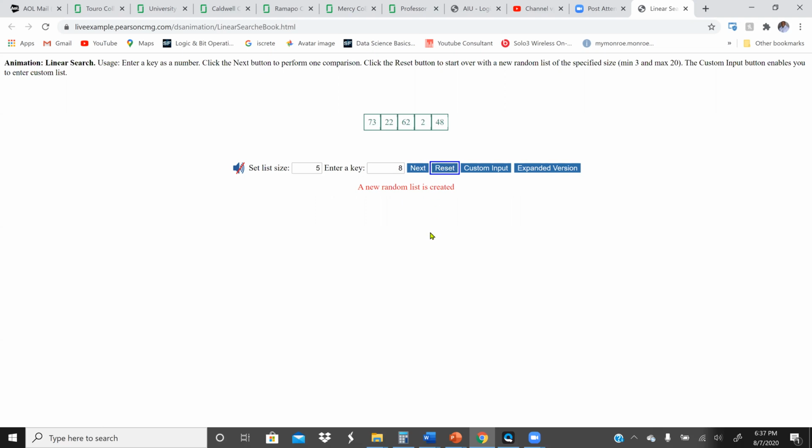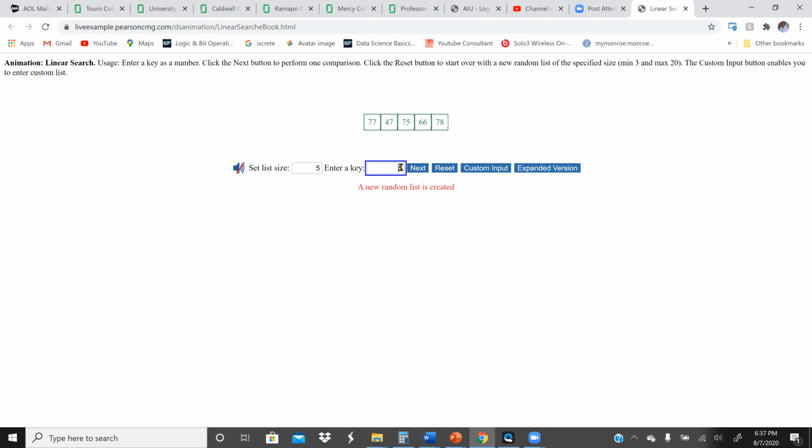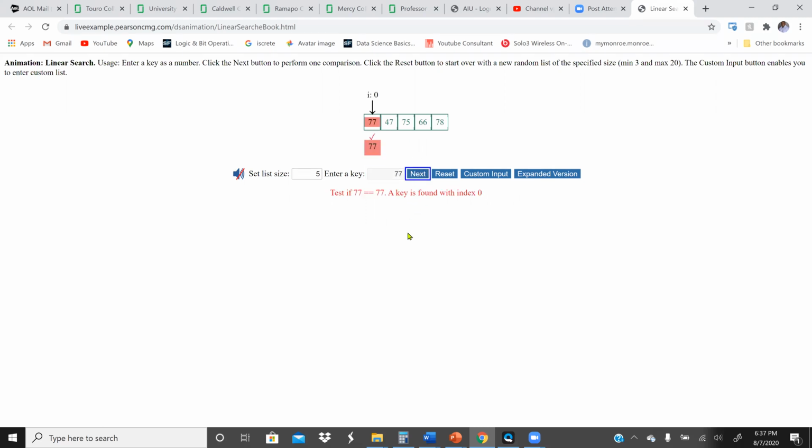Let's reset again, see if we can get our search key. I'm going to use 5. Let's see. 5 is not a match. So we don't have any match. Now, let's reset it. We are going to use 77. So I start next. Then there's a match right there. So we have a check, and it says 77 equal to 77. A key is found with index 0.